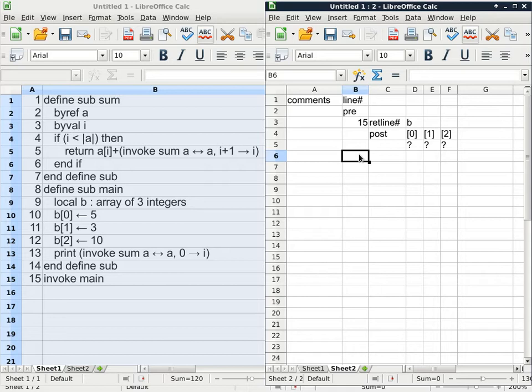So now we can continue execution in the subroutine starting on line 10. Line 10 is pretty simple. In fact, lines 10, 11, 12 are all pretty simple. B bracket 0 gets 5. B bracket 1 gets 3. And B bracket 2 is getting 10. Okay, so we are just initializing values into the array.